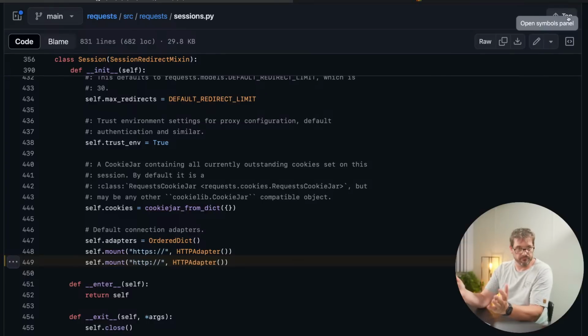Let me know what you think about this. Do you think sessions should create HTTP adapters? Or do you think sessions should be a generic thing that is independent? And then maybe there is a simple setup where we create a session and supply it with default adapters, instead of session creating these things itself in the initializer.